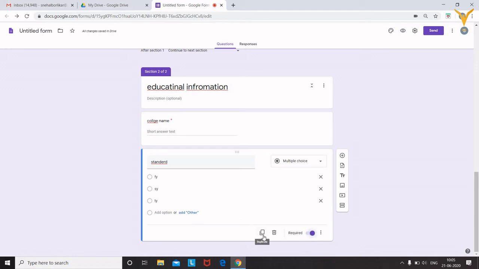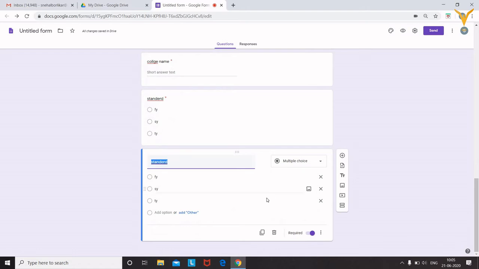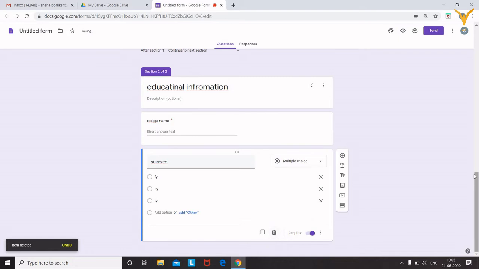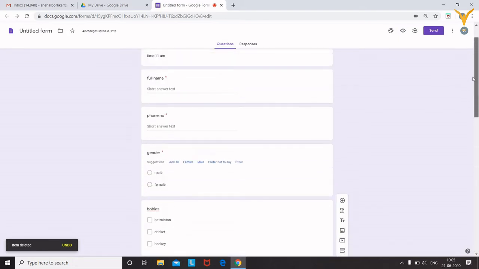Okay. Then if you want to create a duplicate field, you can click on duplicate. So I will click here. Again, the same field will be copied and pasted here. If I want to delete, I can delete from here. So this will delete that particular field. So this is how we can create a Google form.